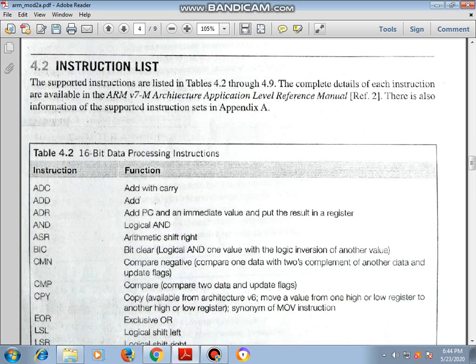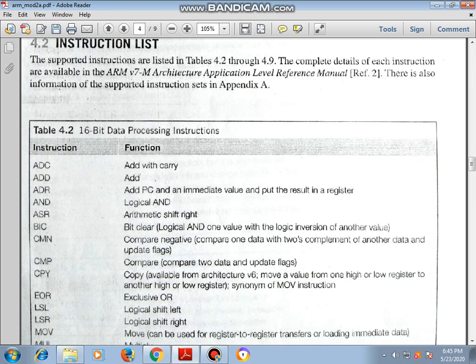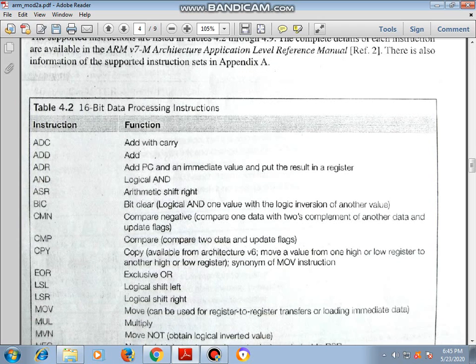The number of different types of assembly instructions that are available in the ARMv7-M architecture is given in these tables. If you go through these instructions, you can understand what the different opcodes are, so that you can use them while writing assembly code. These are the 16-bit data processing instructions: ADC, ADD, ADR. We will go through some samples of these opcodes. ADC means add with carry.